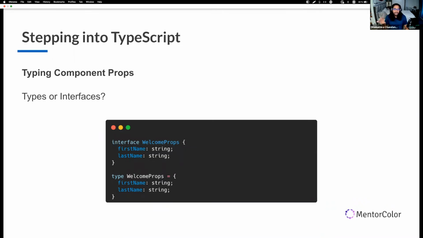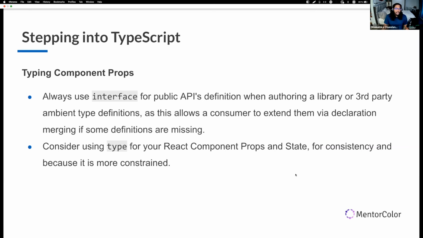You can simply use interfaces or types. Those are okay to use. I will be telling a little more here and there, but it is okay to use interfaces and types. That is how we define the shape of an object we are going to consume in TypeScript. But if you are designing a public API or authoring a third-party library type definition, please always use interface. Then if there is anything wrong, people can update it using declaration merging.